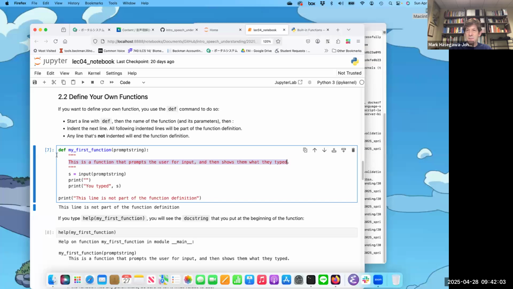Like the if statements and the loop statements from last week, everything is indented, right? Every line inside the function is indented by four spaces. So these three lines are part of the function definition. This line is not part of the function definition because it's not indented. So the function does the following steps. It uses the input function to ask the user for some input, and then it prints out a blank line, and then it prints out "you typed", and then the input that the user typed.